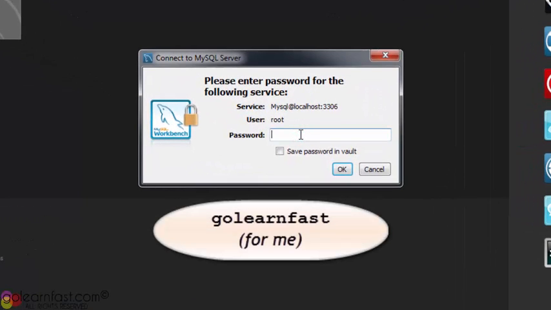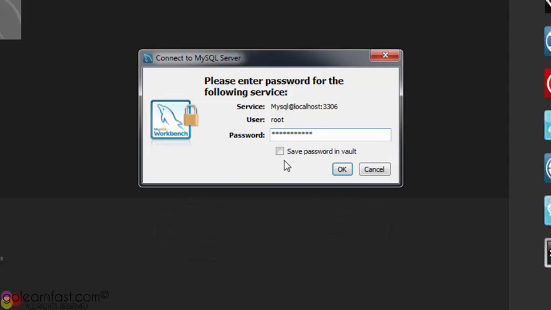You enter the password. You can check this box so you will not have to type the password every time you come back. And click OK.